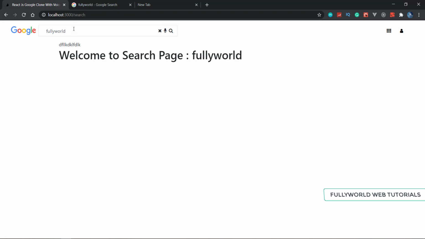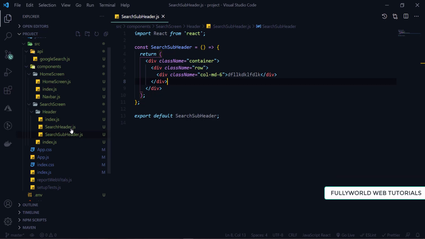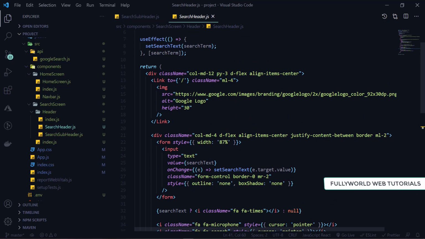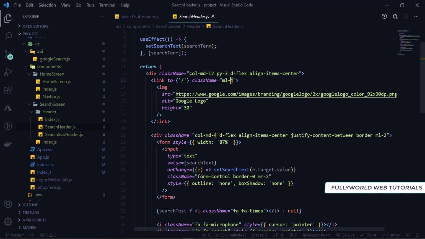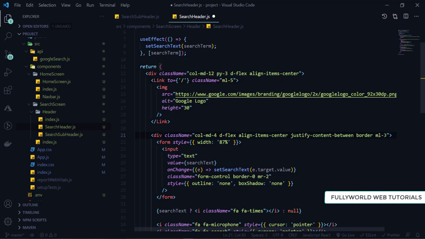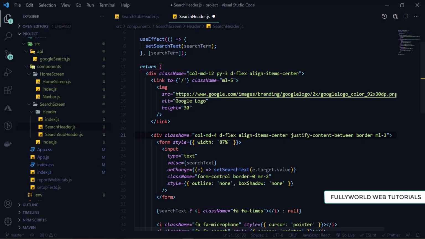Okay, so let's do one thing. We will move the navigation bar also a little more ahead, and that's why I am going to our search header. So under the search header there is this one, and here I'm going to set margin left 5, and here I'm going to set margin left to 3. Save this, and now let's check it. Now it is looking good enough, so we can add everything over there.